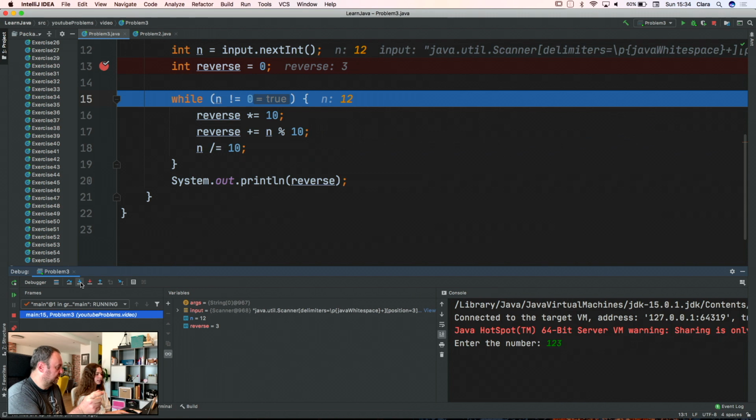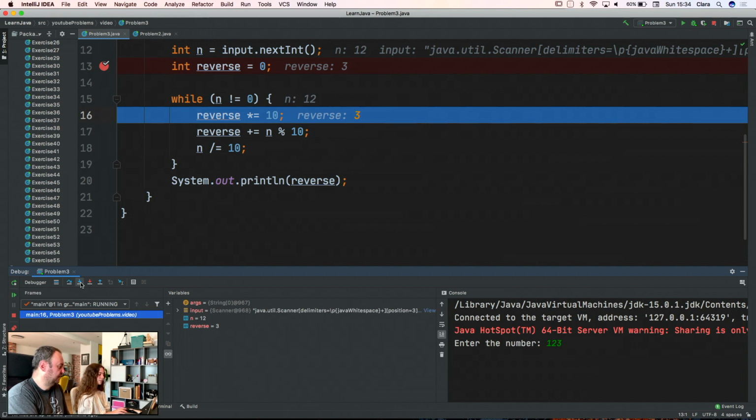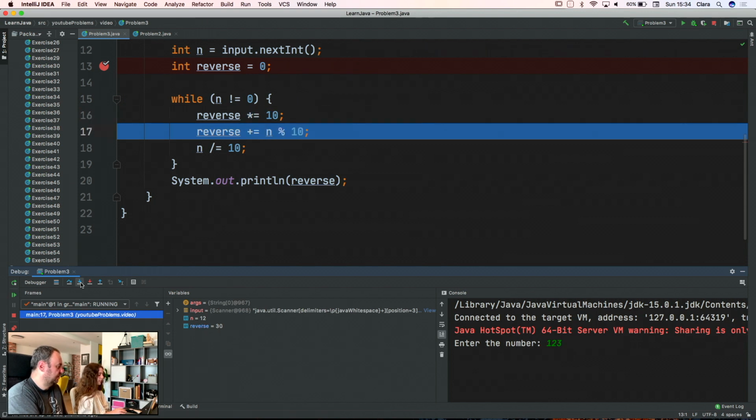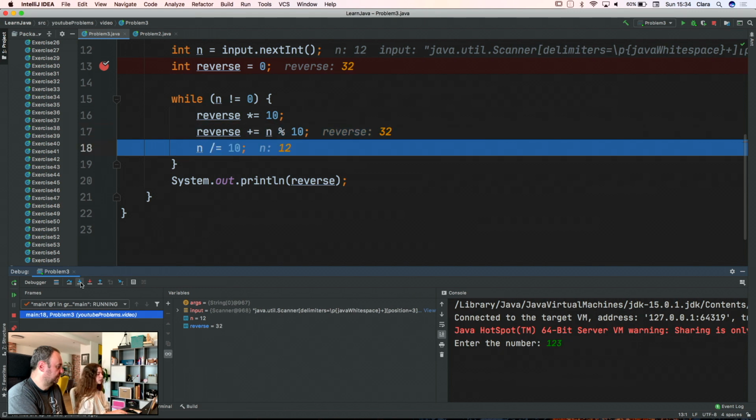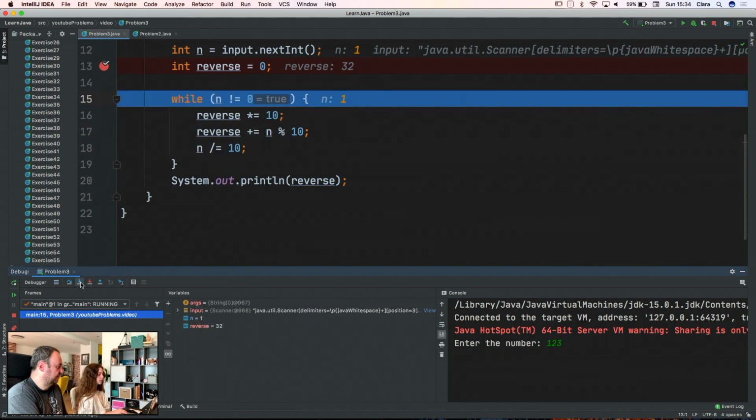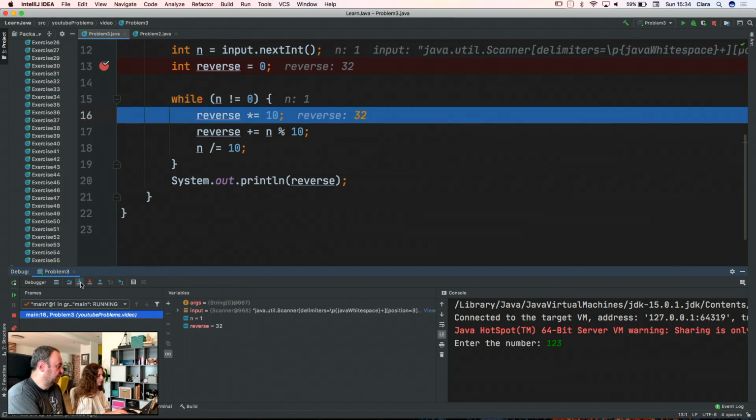Now you destroy the big number, the initial number. You just remove the 3, so you're left with 12. And now it's times 10, which is 30. Now it's 32. Now it's 1. You remove the 2 from the 12. You're left with 1. Now you need to add that 1 to the reverse.